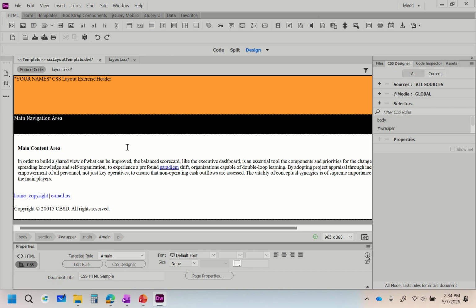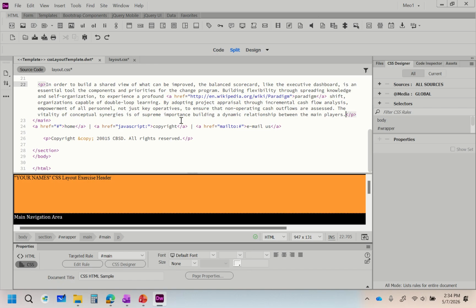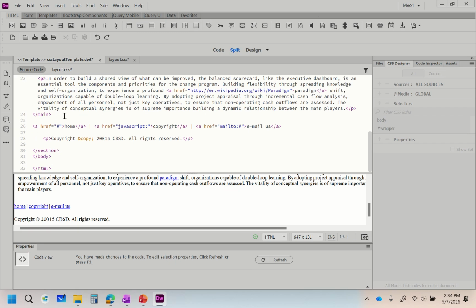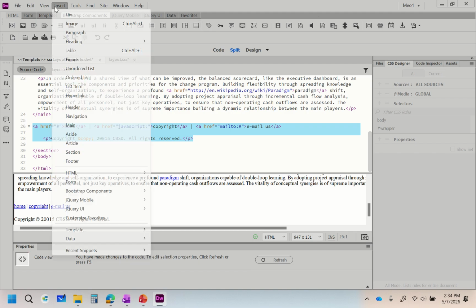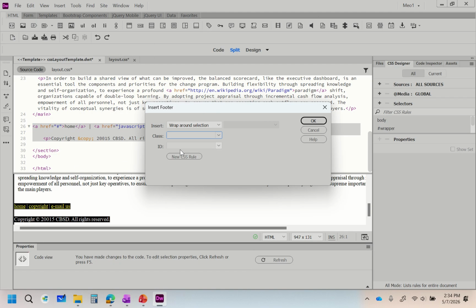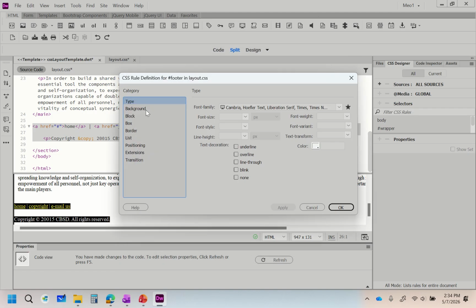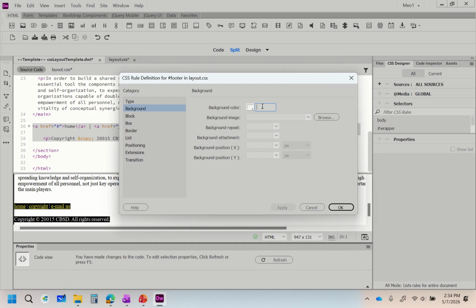Okay. And finally, I'm going to go back over and I'm going to make sure that I'm going to highlight the last area, which would be our footer section. So I'm going to highlight these two lines, line 26 through 28, two lines of code that will become my footer area. Insert footer, ID, footer, new rule, OK. And this footer is going to have a background color. I'm going to make this the same color as the header up top, F93, and apply it.